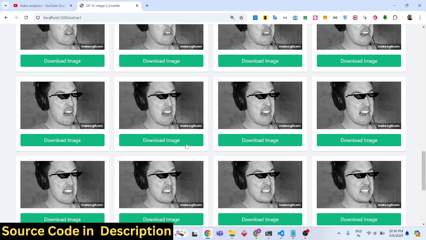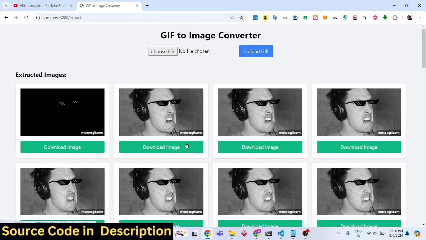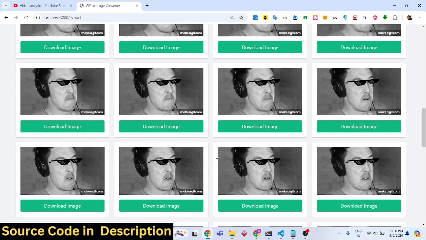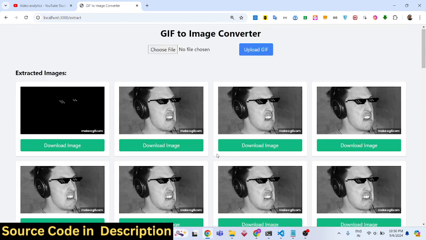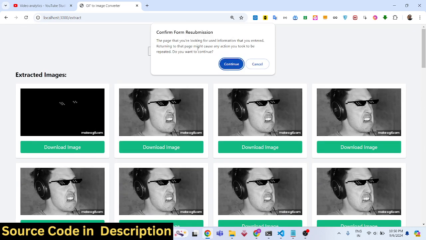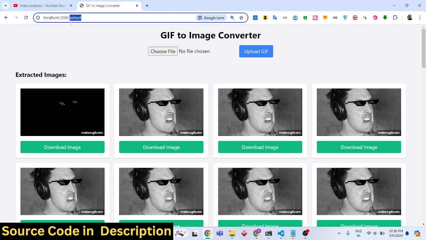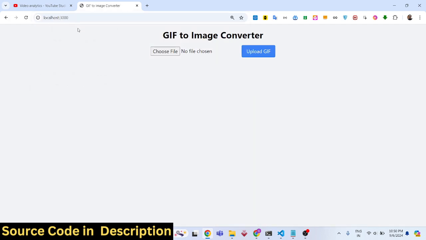So in this video we will try to build out an application inside Fluent-FFMPEG which allows you to extract the frames inside a GIF animation, and we will be saving each frame of a GIF animation as a PNG image file. This is actually an application which runs in the browser on localhost 3000.